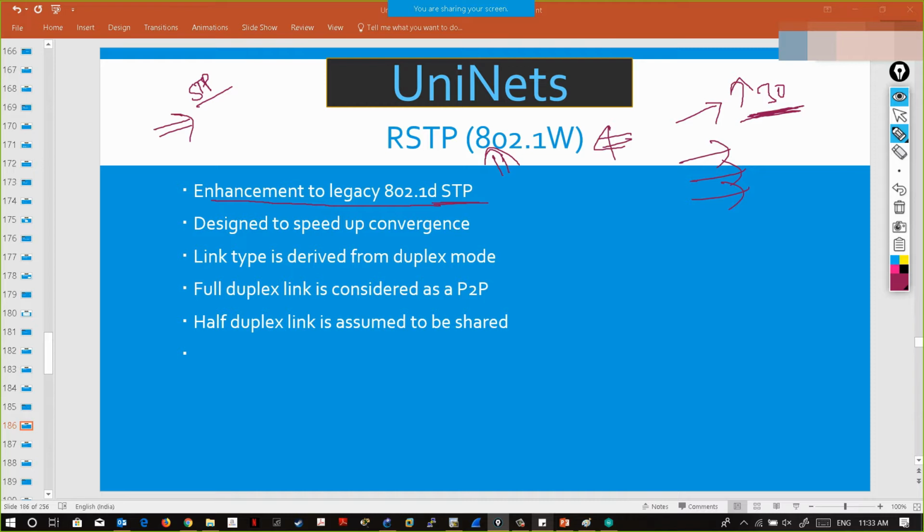In our STP, the convergence time will be around 30 to 32 seconds, right? But here, within 1 to 2 seconds, the topology will be converged. It is not 30, it will be very fast. So it is designed to speed up convergence, right? That is, if the link is down, making the redundant link come up is called convergence, and the convergence time will be faster.